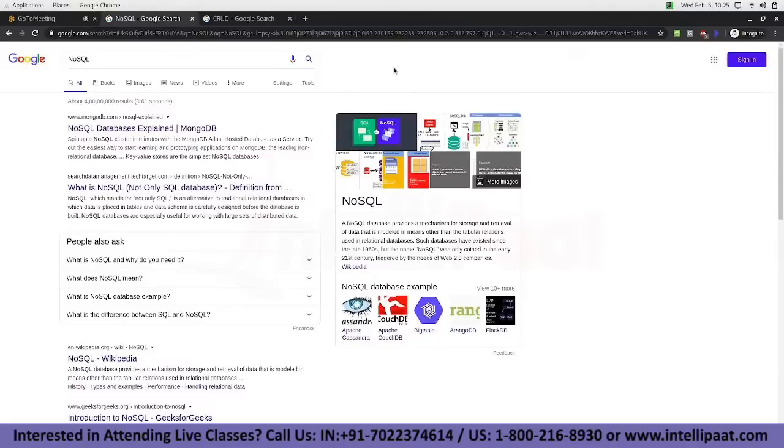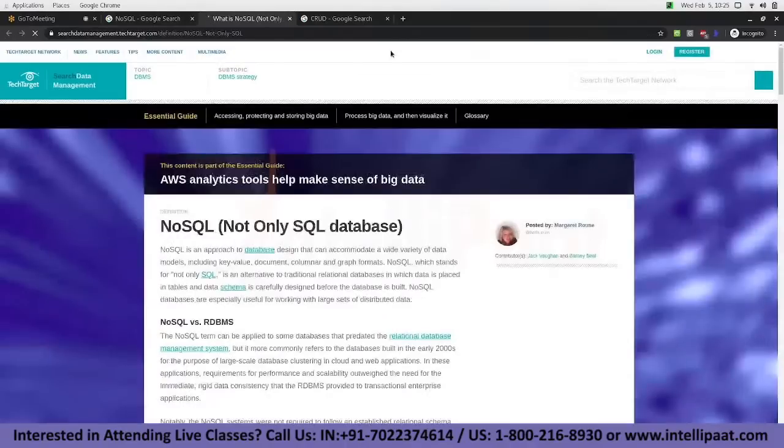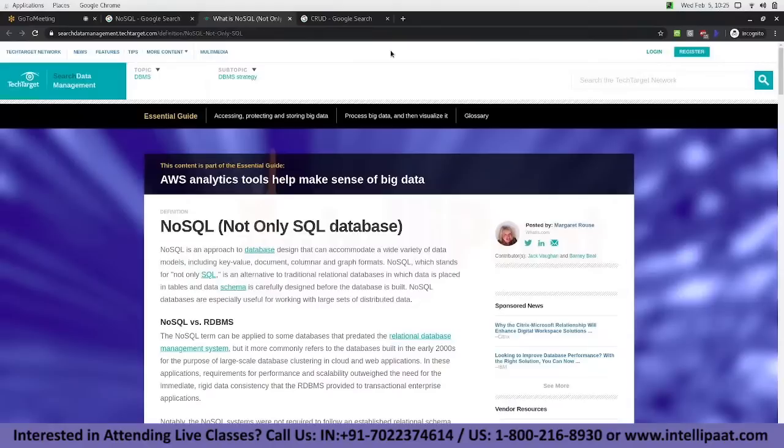But NoSQL doesn't care about it, because it is an alternative to SQL and it doesn't have any schema. No schema means there is no set rule that the customer ID should be a number only, or a name only. It can be a name or a number, and one customer can have four columns and another can have six. It can completely change. So NoSQL is an approach to a database where we can accommodate a wide variety of data, including key value, document, columnar, and graph format. Columnar means data which is column-wide.